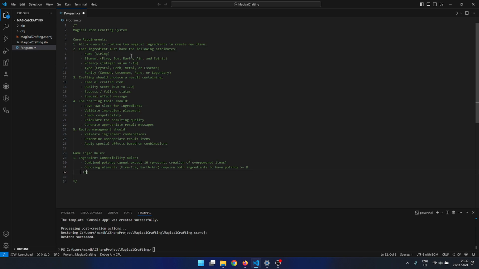And we'll say only master crafters can handle the volatile ingredients. Which really isn't, I'm not going to have a crafter per se, but this is kind of the way I'm looking at it. And then we will have legendary ingredients cannot be paired with common ingredients. You put those two together, nothing's going to happen. Legendary items are too powerful to work with basic materials.